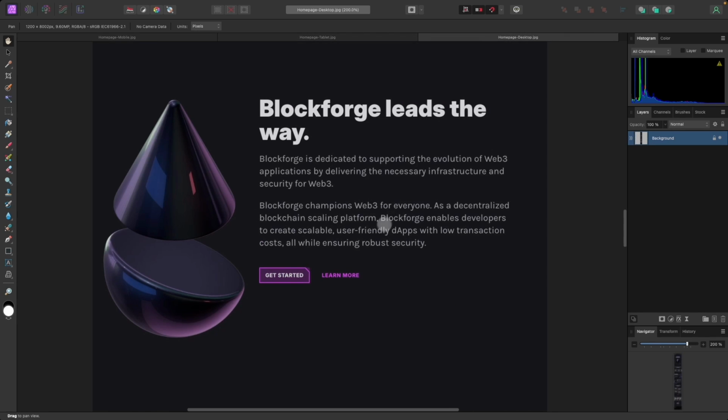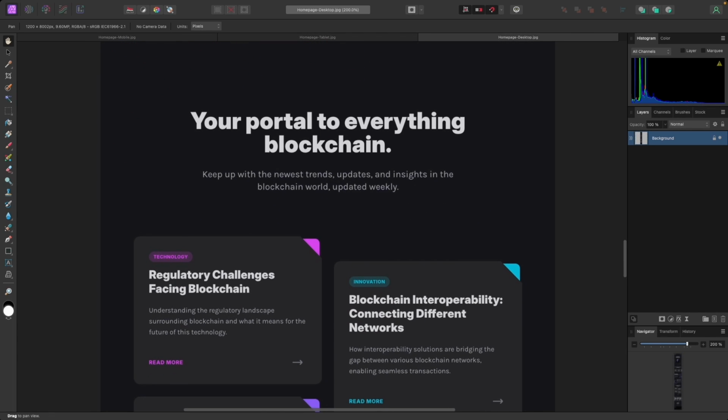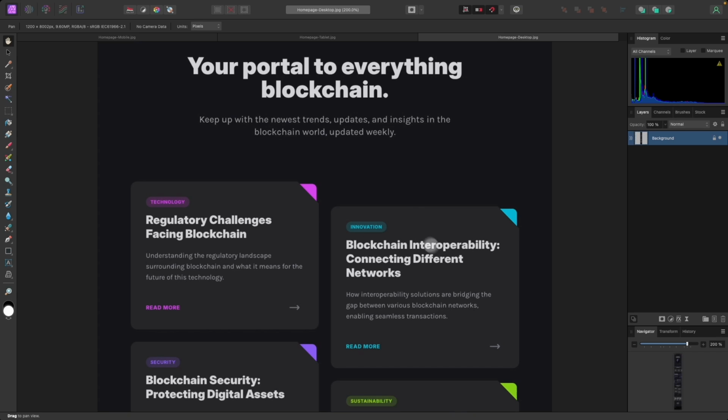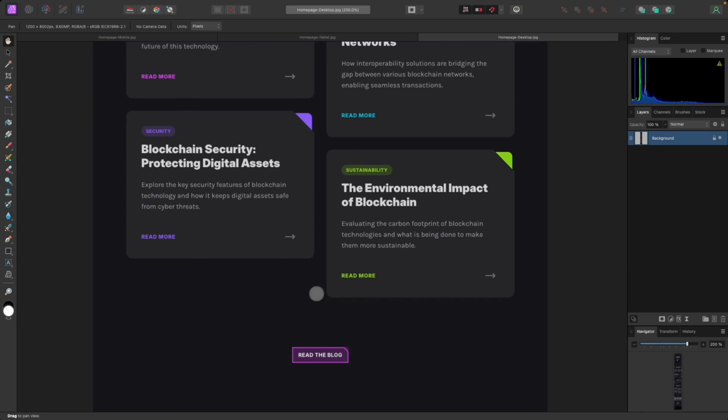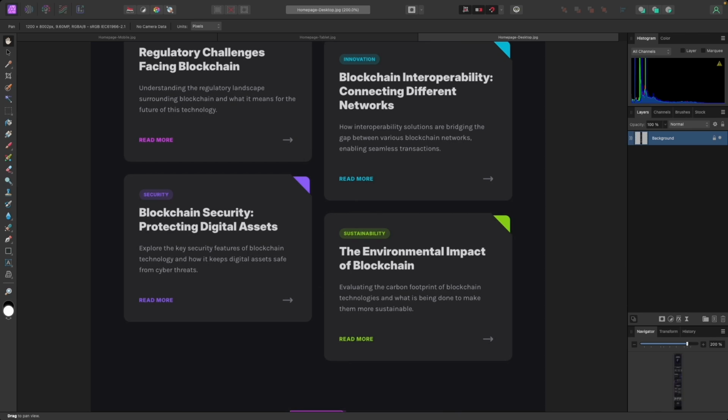Over in the desktop, it's going to look pretty similar to the tablet view. We're still going to have our offset card. We're still going to have our 2-column grid. And this is going to be an interesting section to work on. So let's go ahead and dive into the code.